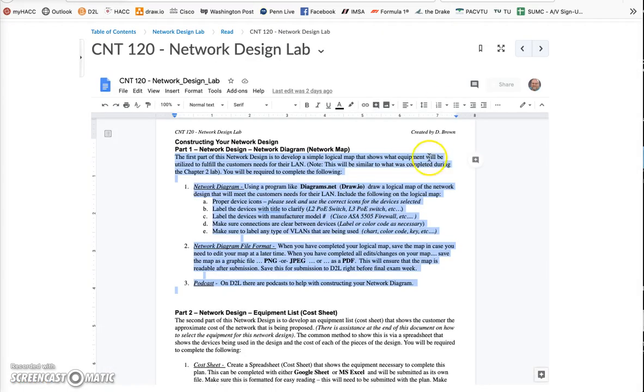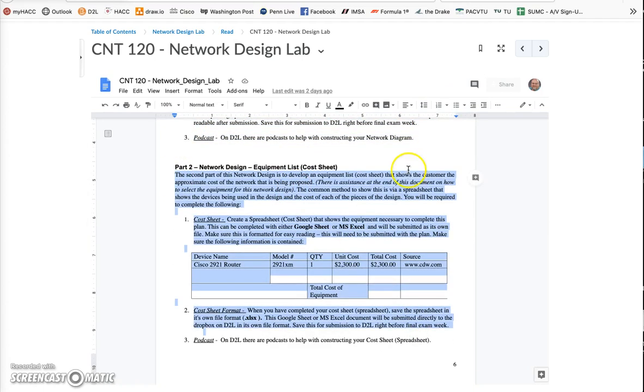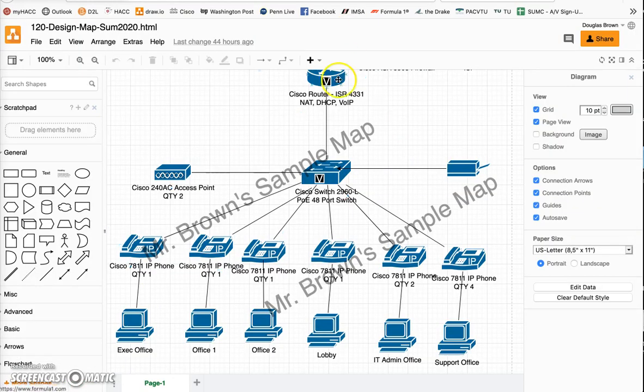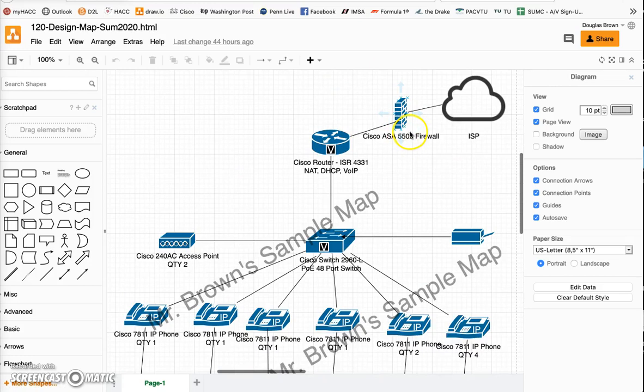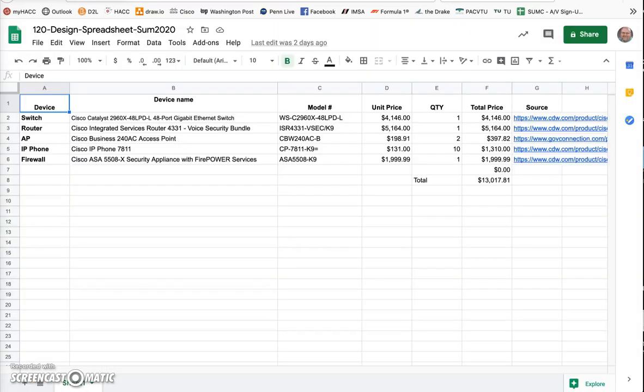The next part of our design lab, the spreadsheet or the cost sheet, we went and looked up the pieces of equipment we need for this plan. So we looked up the switch, the router, the access point, the IP phone, the firewall, got the details, picked out the specific equipment. And now that I have those details, I went back to the map and I added those model numbers in. There's the firewall model number, the router model number, the access point model number, the switch model number, the IP phone model number.